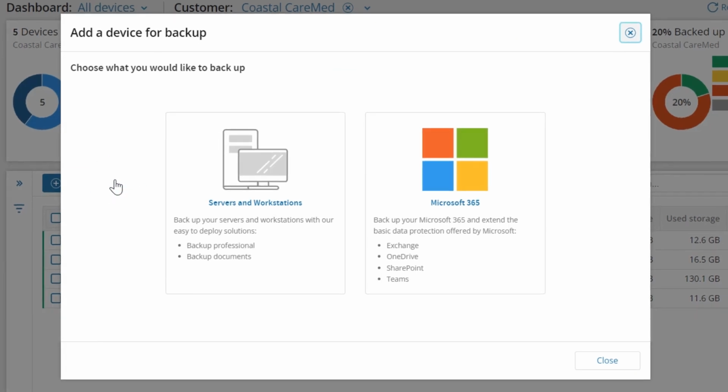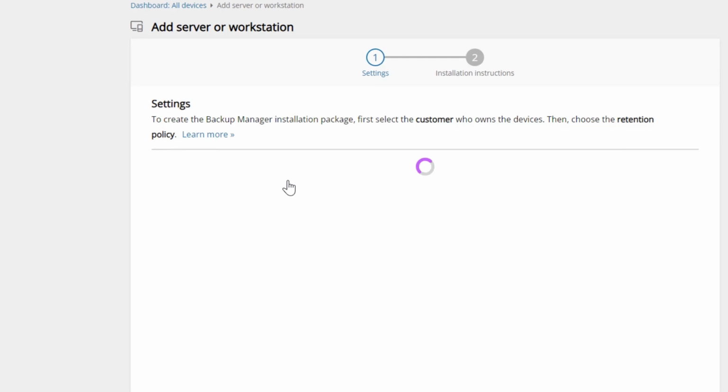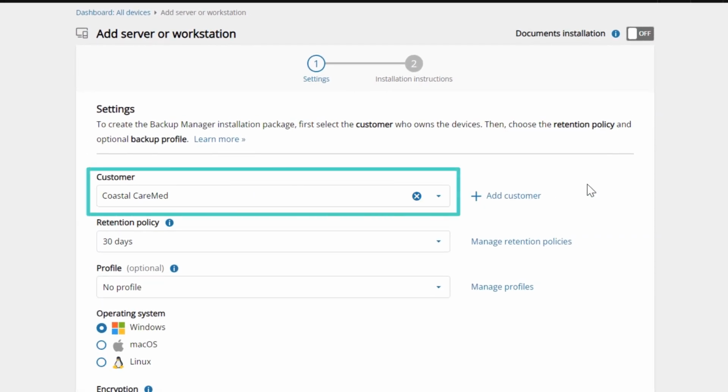Select the type of device to back up. In this example, we will select servers and workstations. Verify the correct customer is selected for device installation. The drop-down menu lists the customers, and you can change your selection.